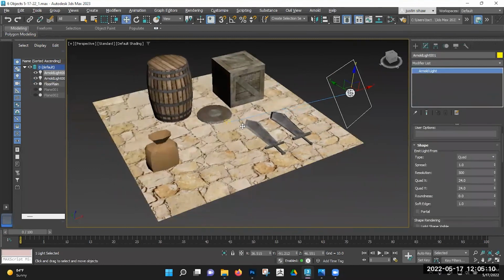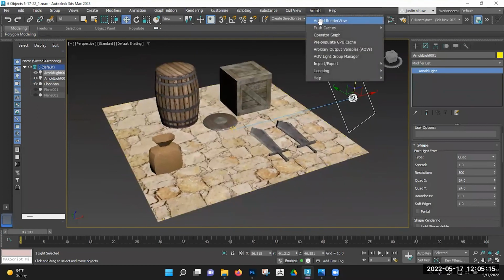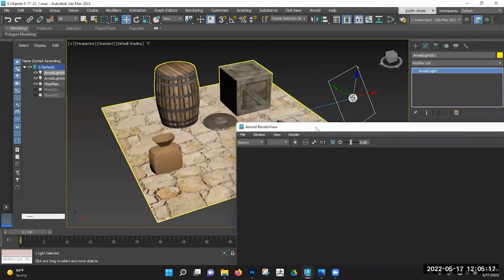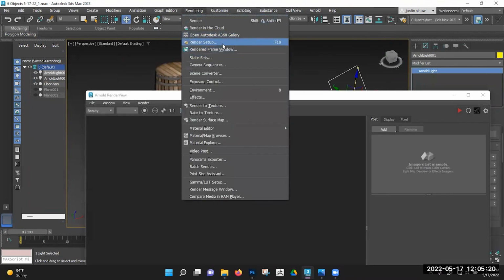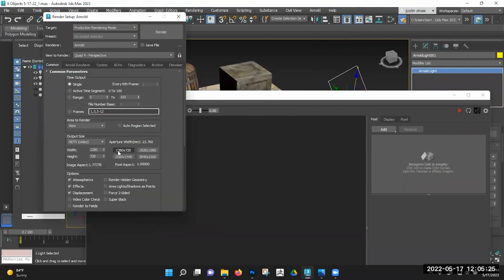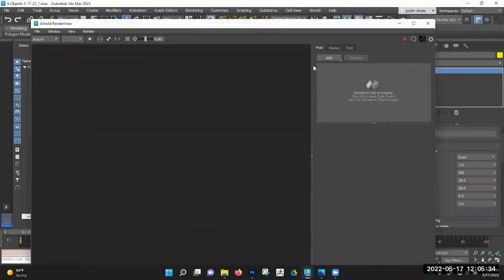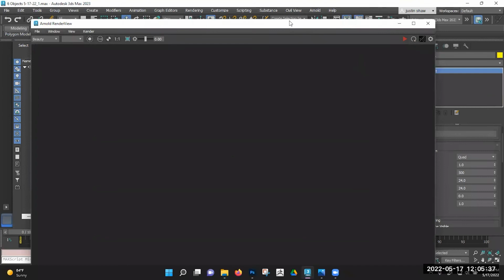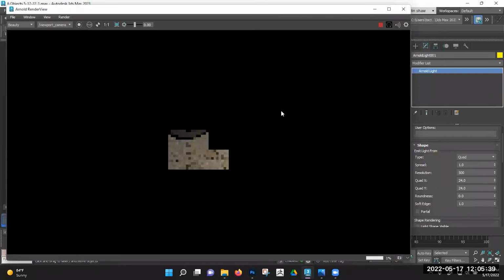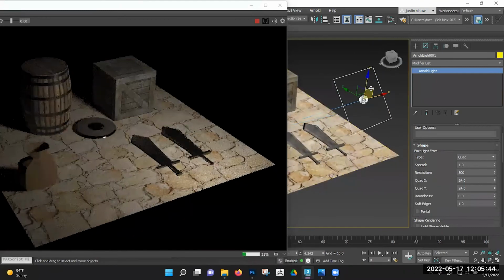And now I don't see anything happening here. So what I'm going to do is open up this Arnold render view, and I'm going to press render. Render is F10. This is your size of the document, how big it'll be. All right, hit X. Yours will look like this. I'm going to hit play. And this is going to show me what this is going to look like as I do things with this light.